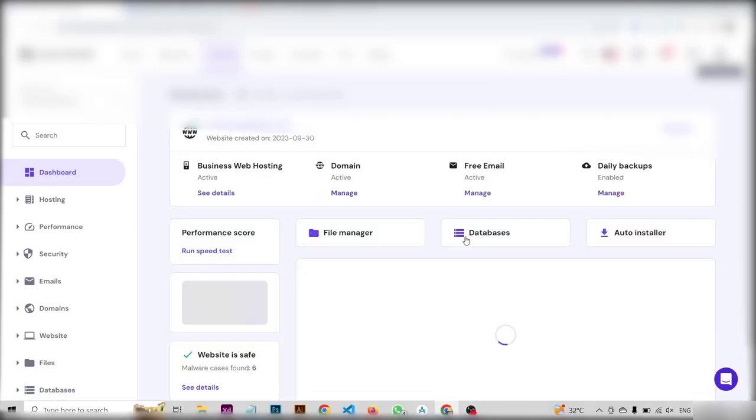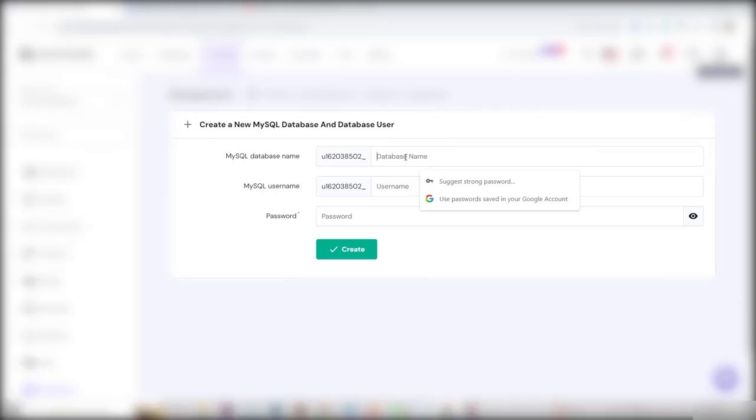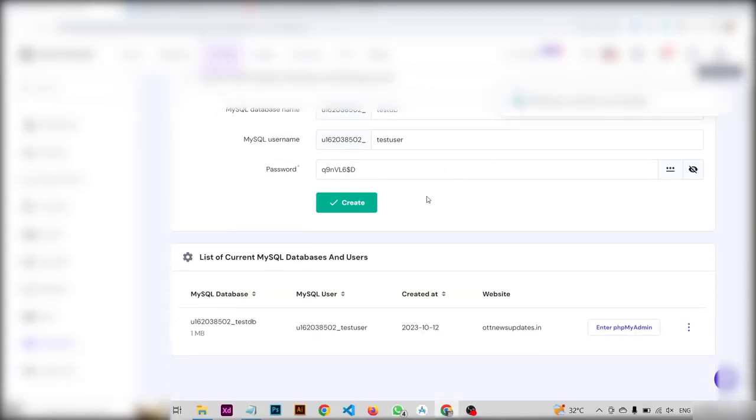So go to this section again, dashboard. Now you can see database here. Select it. Now you have to create a database for this website. So I will create test db. Paste it here, test db. Now test user, and generate any password from this. Now copy all the things. Now the database will be created successfully.